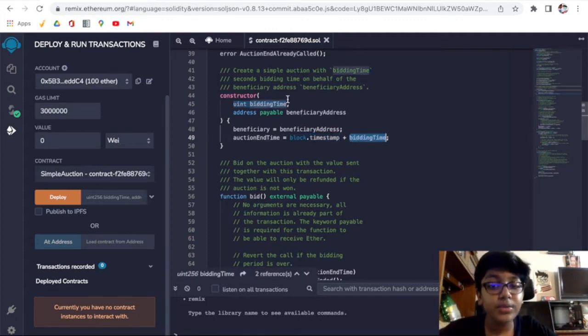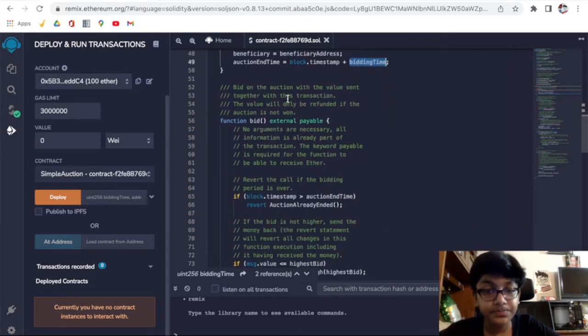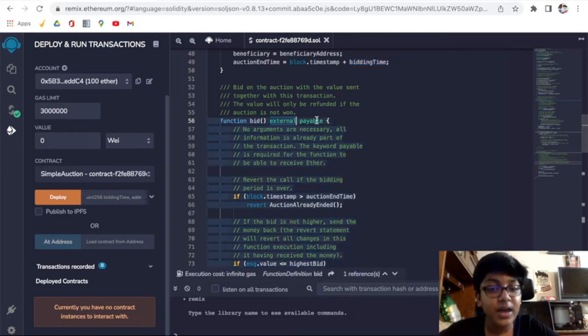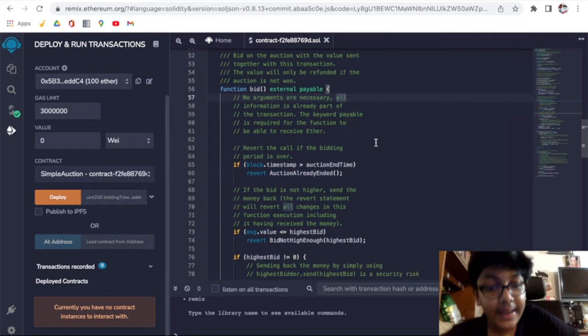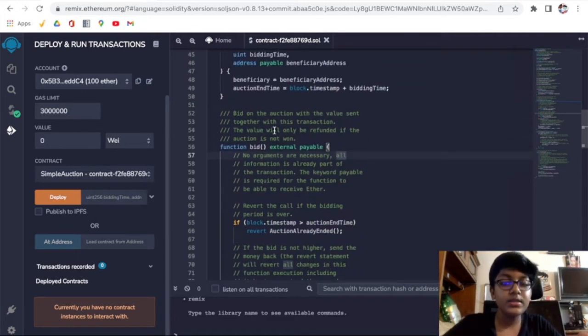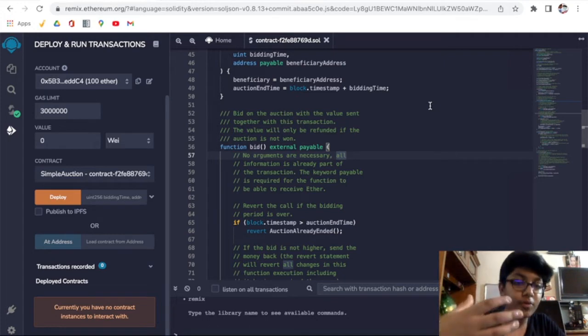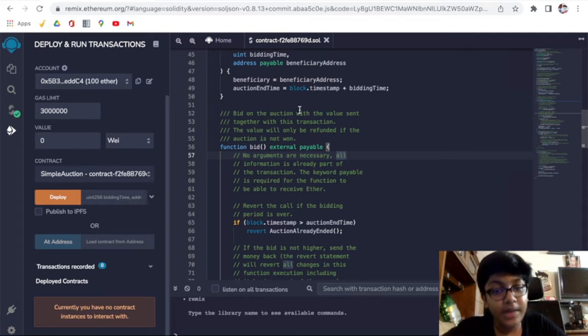So create a simple auction with bidding time seconds, on behalf of the beneficiary address. Pretty cool. Next we have function bid. This can be accessed by other contracts also, and we have given payable, meaning that in this we can pay somebody else. So in this function we can give ether to some other address. It is describing this also.